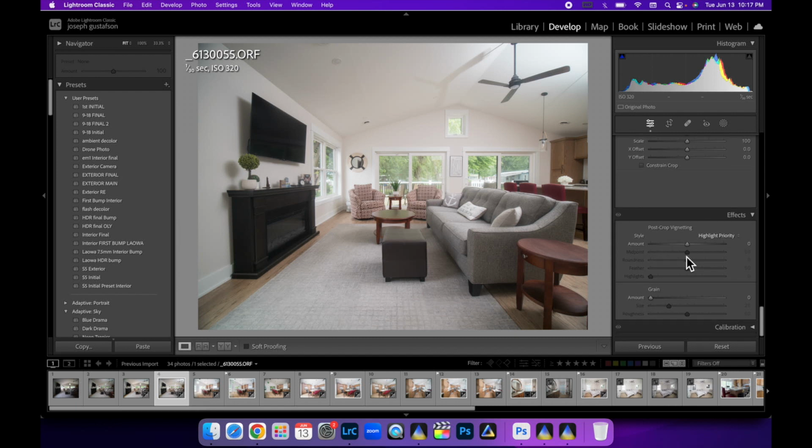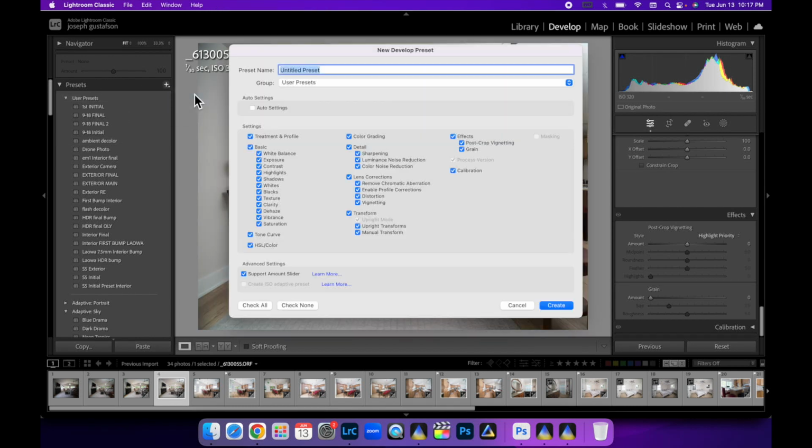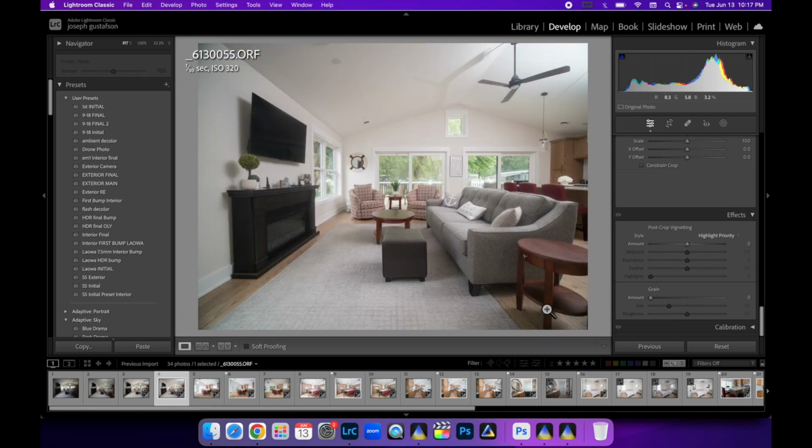That's it. So what I want to do is create a preset over here so I don't have to do this every single photo. So see where it says presets up here? We're going to hit plus, create preset, and we're going to call this Laowa Initial. And that's it. Make sure all this stuff is checked, and then hit create. So down here, it's Laowa Initial.